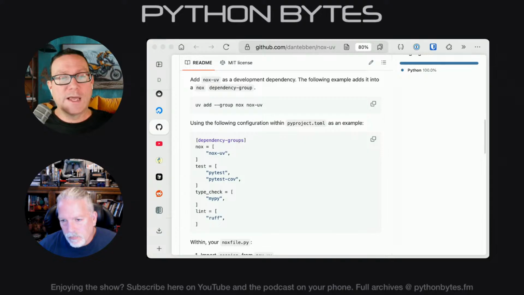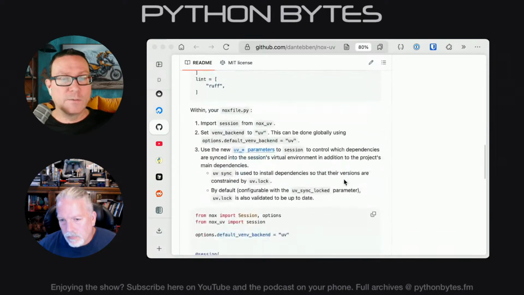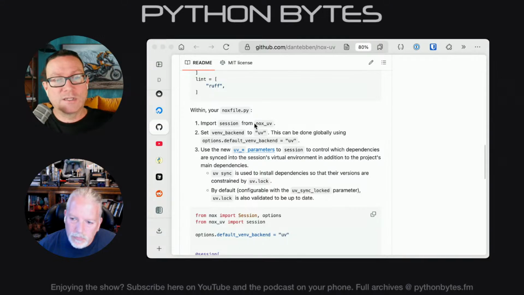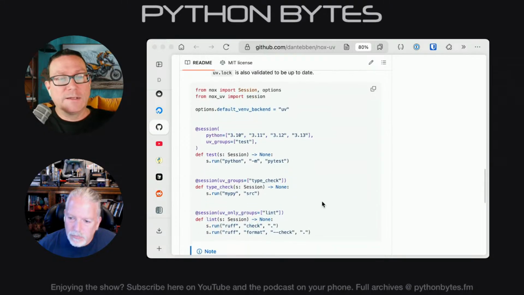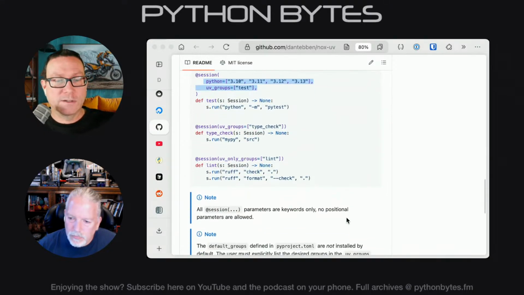So you can just say uv add --group nox and nox-uv, and it'll add that in there. And then within your Nox file, you import the session, instead of from nox, you do it from nox_uv. Set the backend to be uv, and then for your session, you specify which versions of Python, which groups, etc. Off it goes.